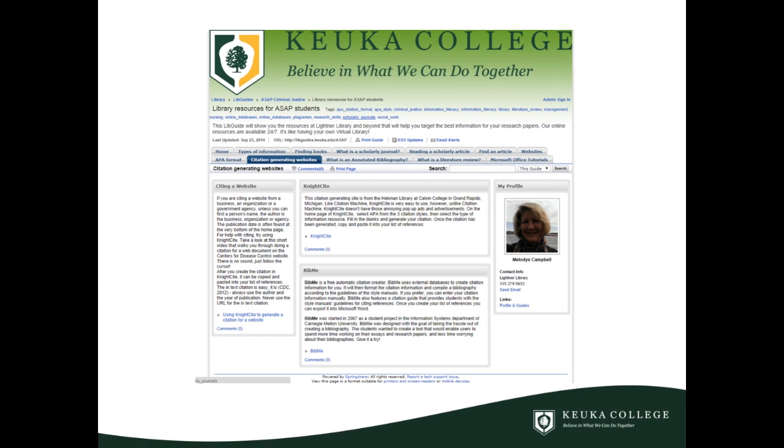So we're back on the ASAP LibGuide, and right next to the APA Format tab is a tab called Citation Generating Websites. NightCite is right front and center because we like it so much. It will help you create citations for print resources and websites.